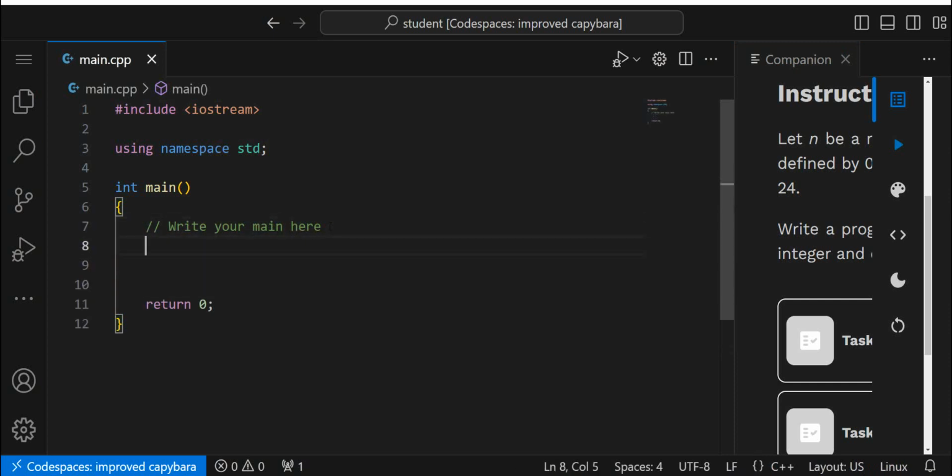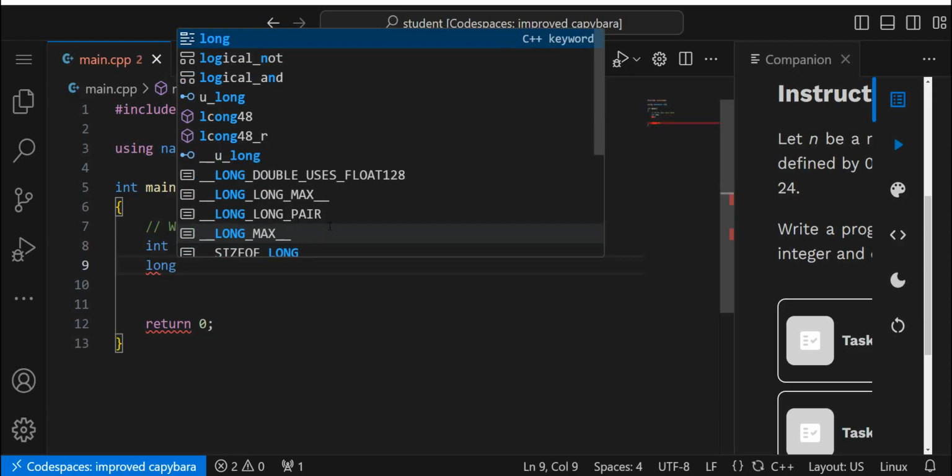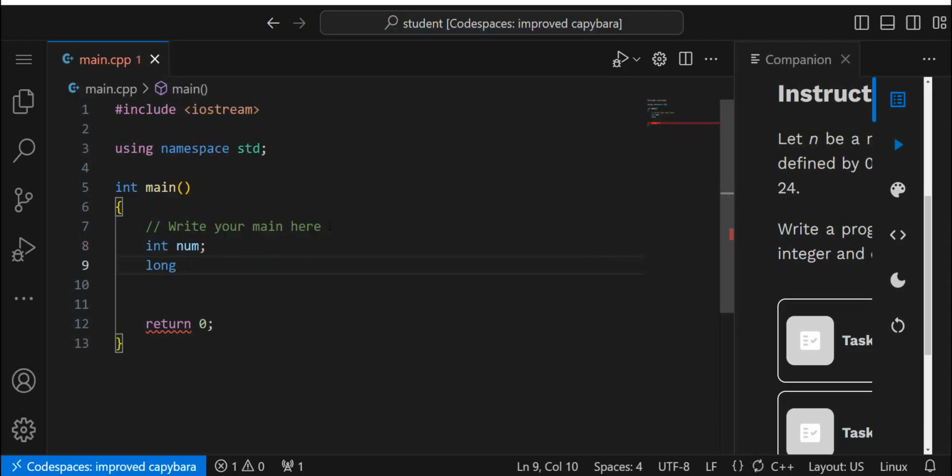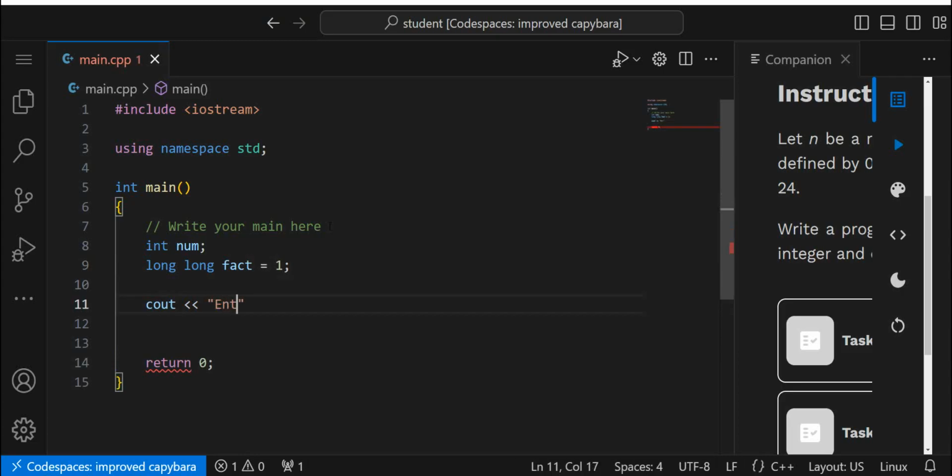Let's go back up to, now let's do first integer. We need, call it num. And that's all we'll need. Then we'll do some long variables. And let's do long factorial. So let's see, output and enter a non-negative integer.